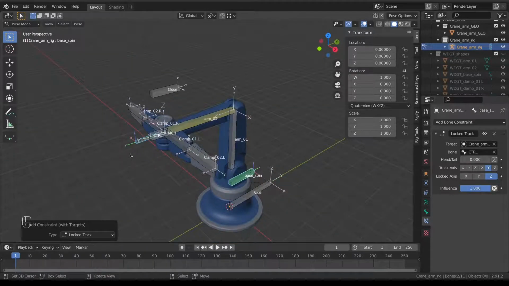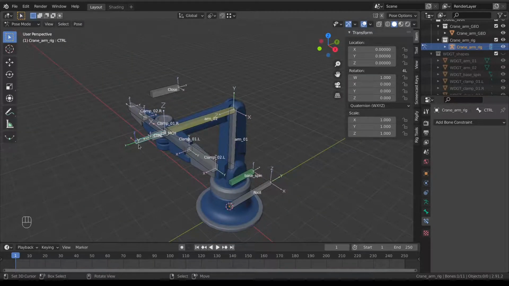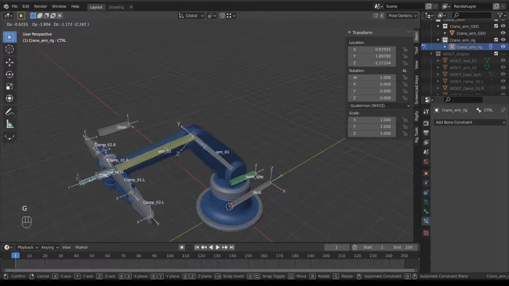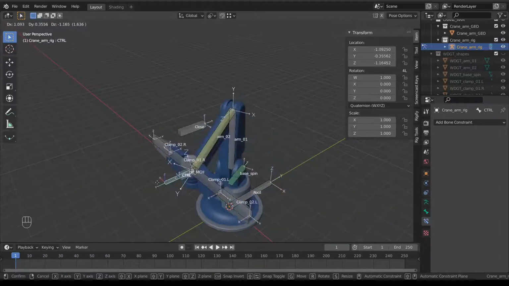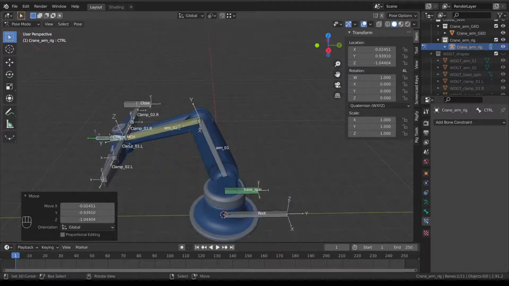So let's now unmute it and see if that's figured it out. Yes, it has solved our problem. So you can see, yep, it is just spinning and keeping our elbow pointing in line with our target here. So that's taken care of that.